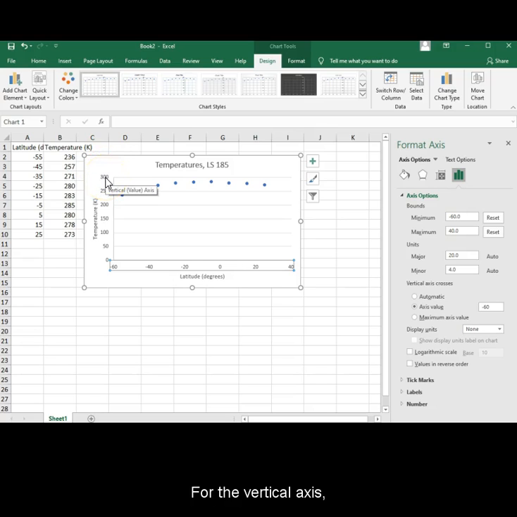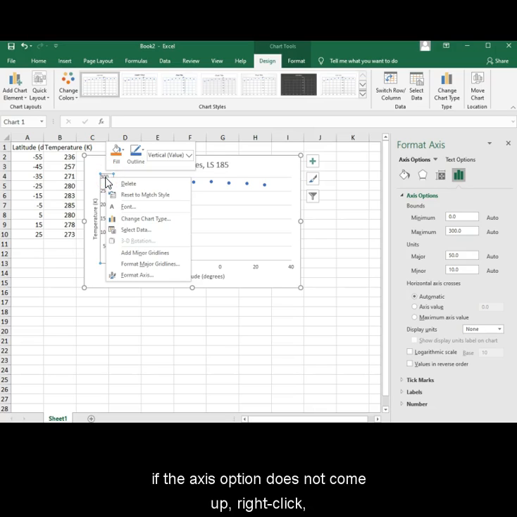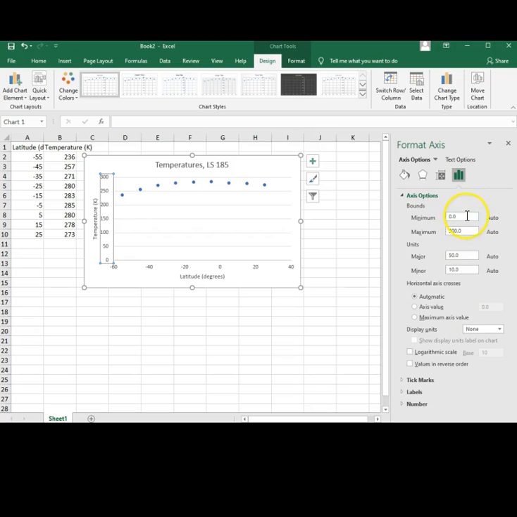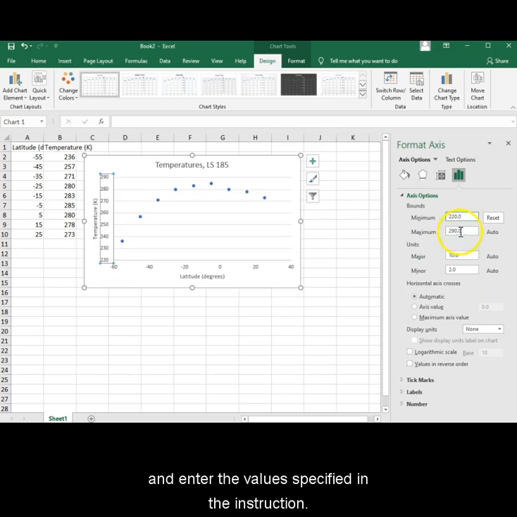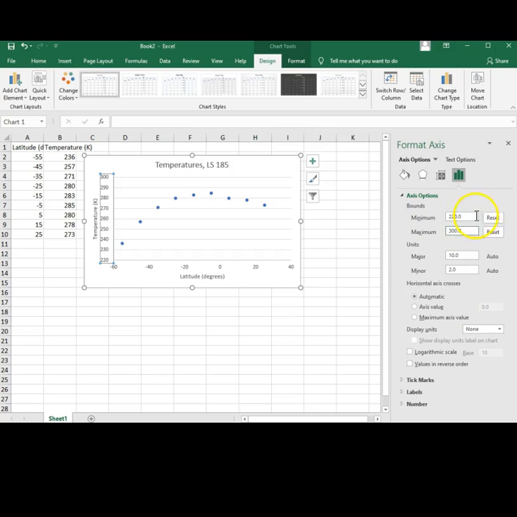For the vertical axis, click on a number. If the axis option does not come up, right-click, Format Axis, and enter the values specified in the instruction. These scalings will be important once we get to the graph analysis and comparing the values between the two times.